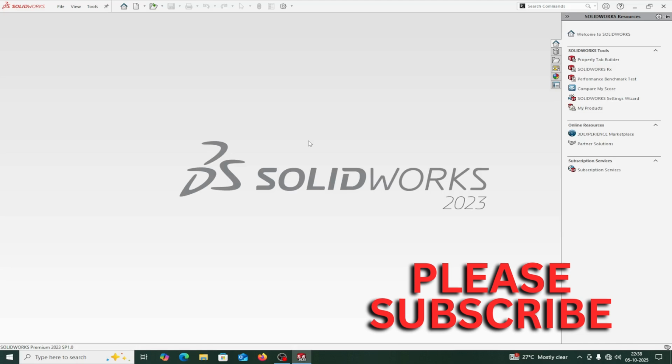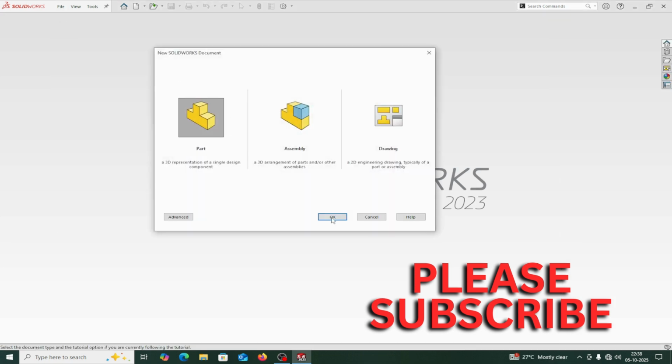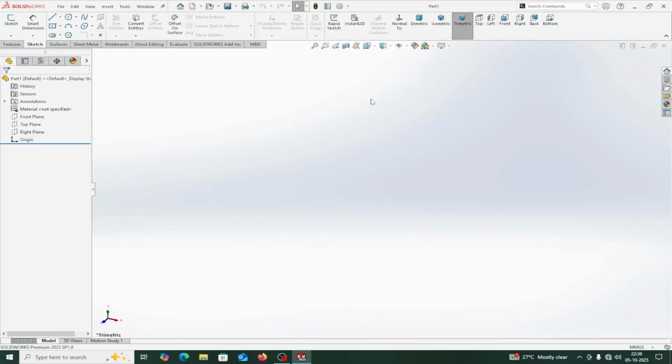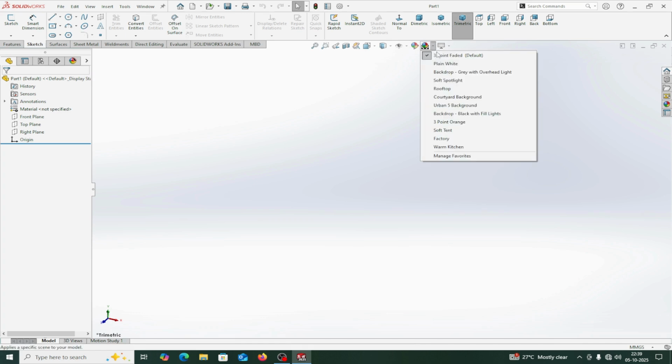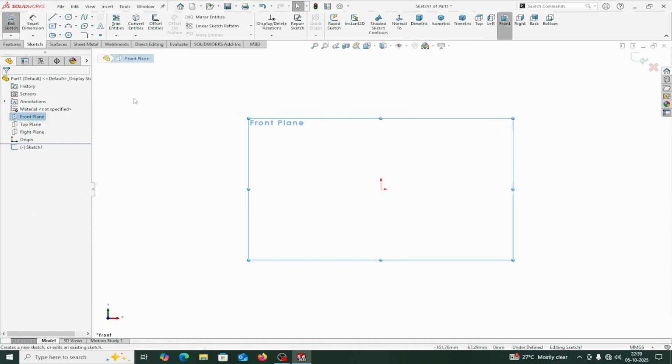Hello everyone, in this SolidWorks exercise, we will create a scissor lift table. Let's start. File, new, part. This is the SolidWorks user interface. I am selecting the plain white background, and the unit system is millimeter, gram, second. Okay, I am taking the front plane. First, I will create a platform for this.